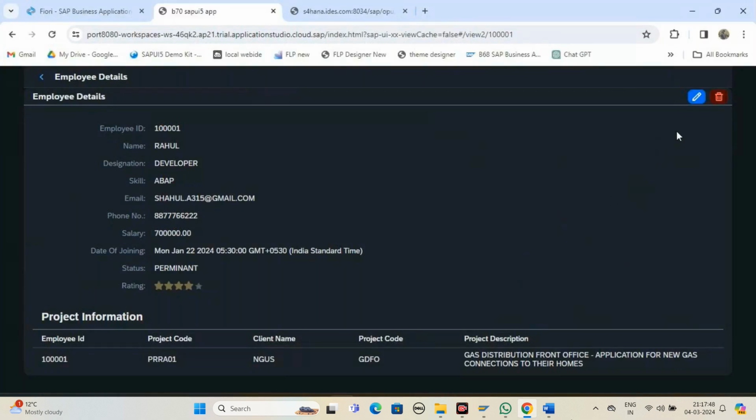But see, my suggestion is, don't implement this in a single view. Take separate pages, then you will understand. So if you have a clean separate page for the create scenario, and for the edit scenario you take a separate page, then you will not have this much confusion.